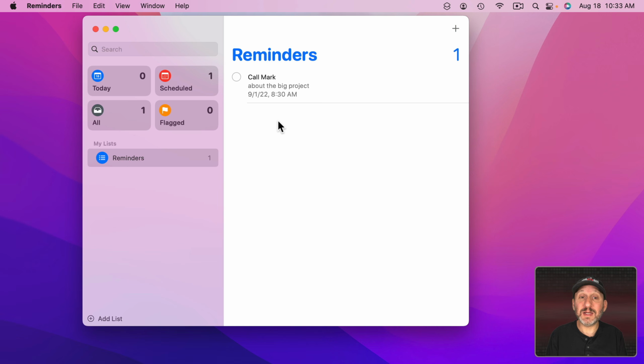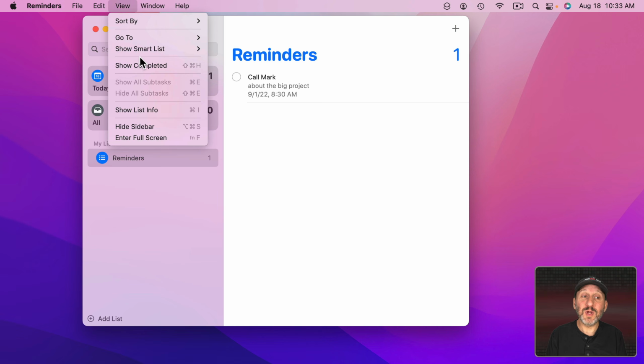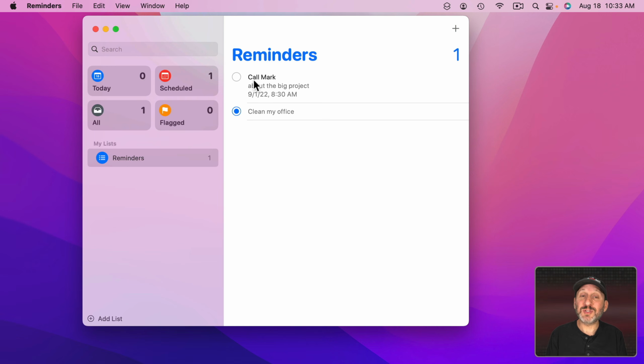If you ever want to see the completed tasks, you can go to View, Show Completed, and then you'll see both incomplete and completed tasks there. This gives you the opportunity to uncheck that task.